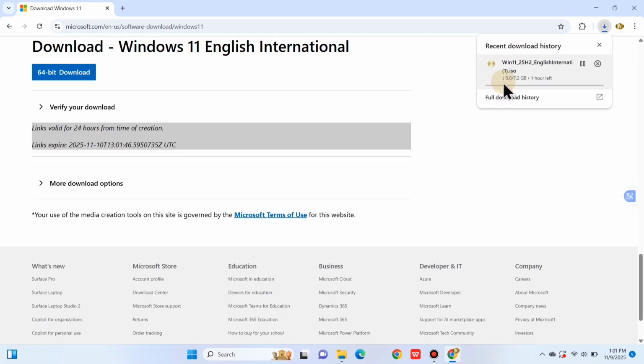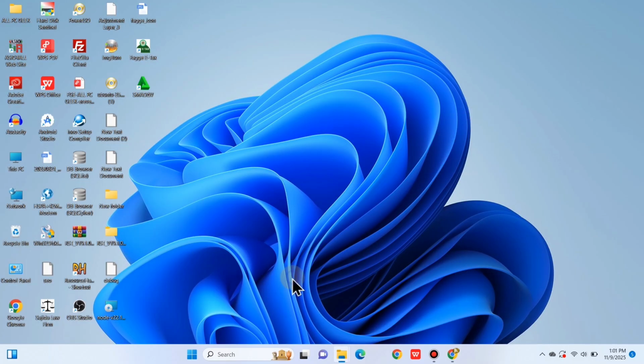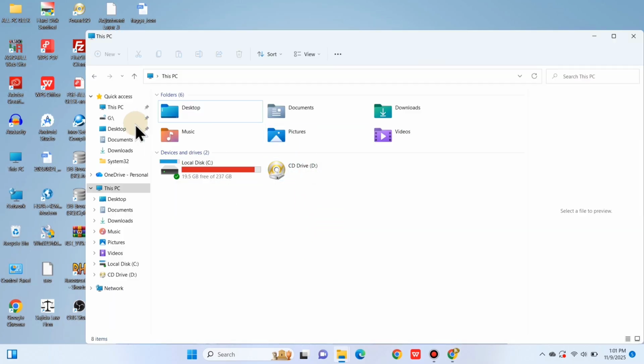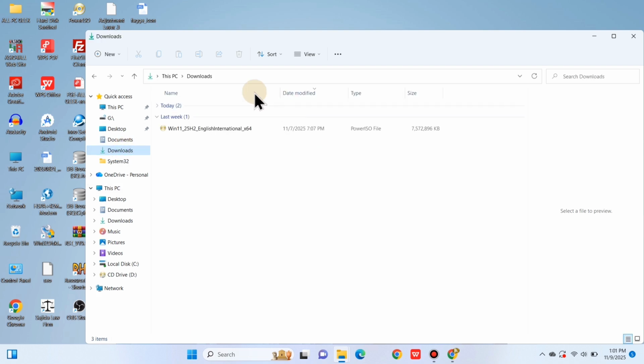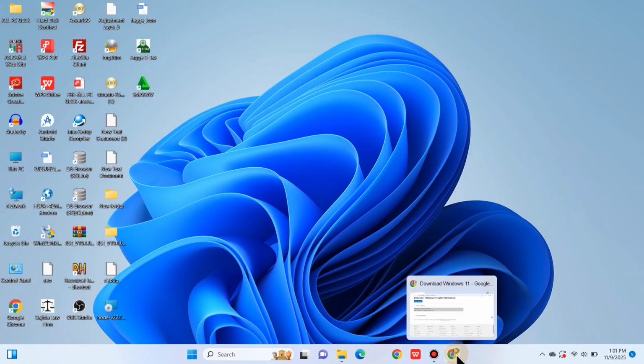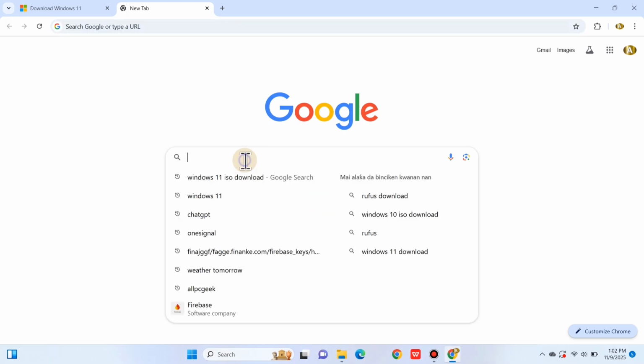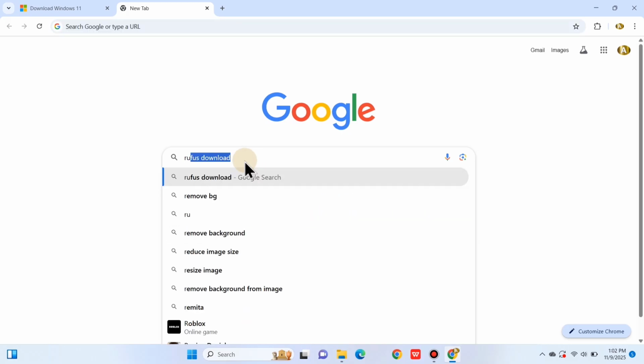While it's downloading, make sure you have enough space on your drive, at least 10 gigabytes free, to avoid any interruptions. Once the download finishes, open your Downloads folder and you'll see the Windows 11 ISO file sitting there. Perfect. Now that we have the image, the next step is to create the bootable USB drive using a tool called Rufus. Rufus is a free, lightweight program that helps you write ISO files directly to USB drives safely and easily. So, let's go ahead and download Rufus.